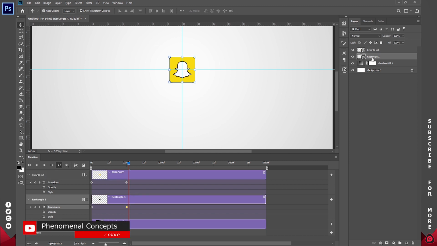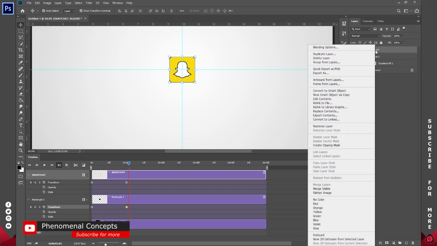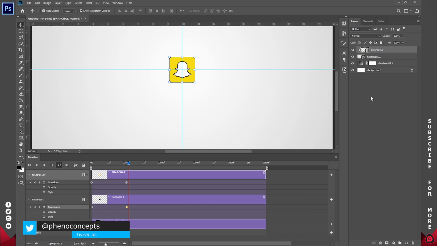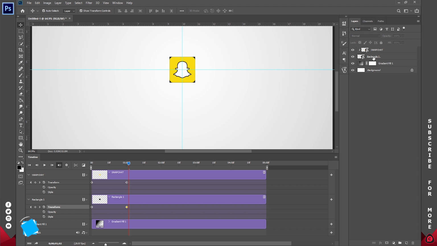the rectangle layer, and right click on the Snapchat layer and go to create clipping mask. So what this is going to do is it's only going to show where this rectangle is, and I think that is okay.